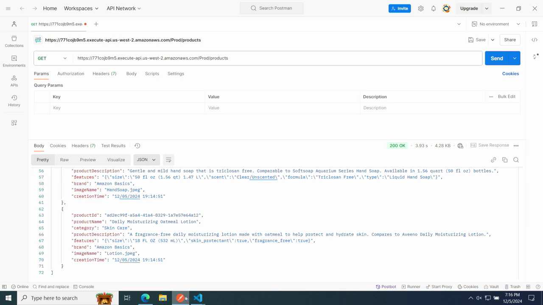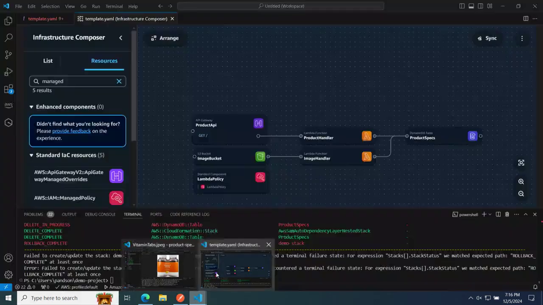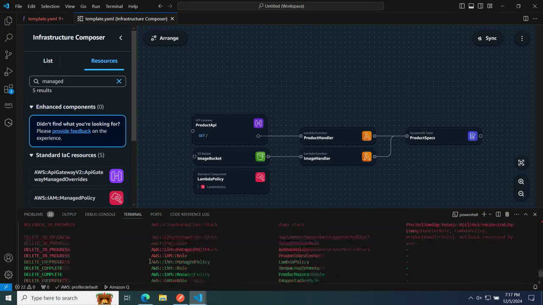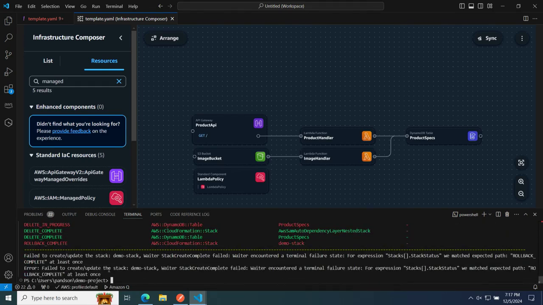And if I go back and check the SAM process, okay, I think something went wrong here. Yeah, I was expecting this to run, but it shouldn't take a lot of time. So coming back, sorry.